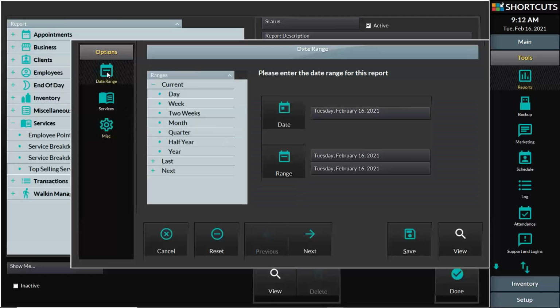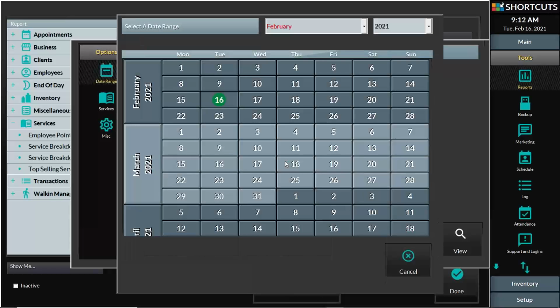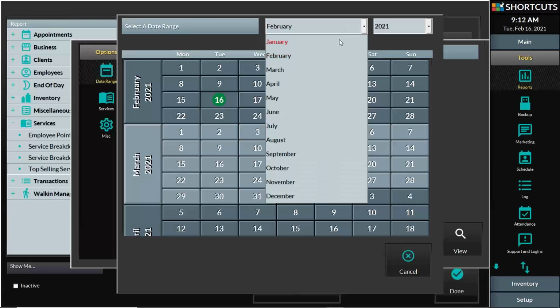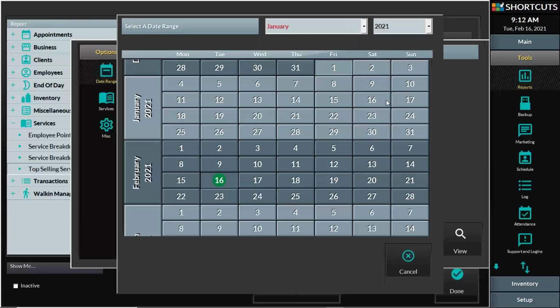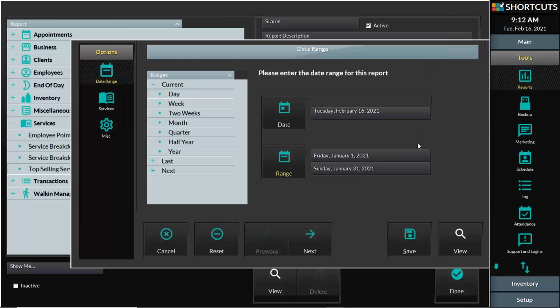So I'm going to set my date range. And for my test environment, perhaps I want to look at everything from January. So the 1st through the 31st of January. And then I will press View.